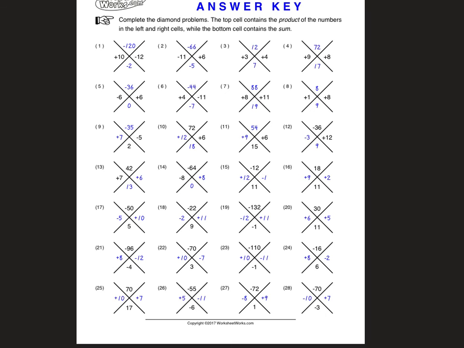Hopefully you enjoyed that. Kind of treat them like puzzles and just get in the habit of knowing your factors and guessing and checking, and you'll be in good shape for factoring, okay?